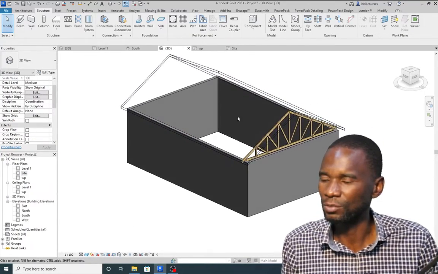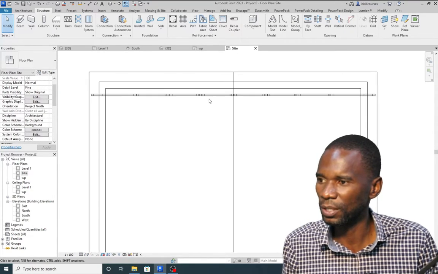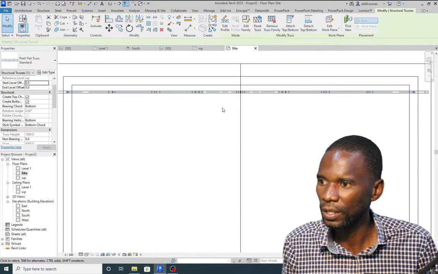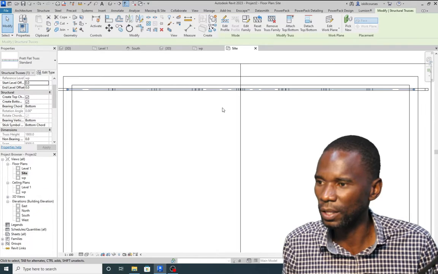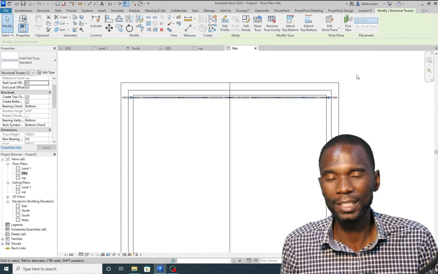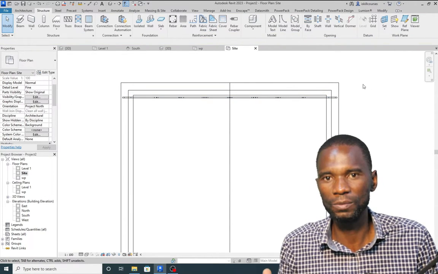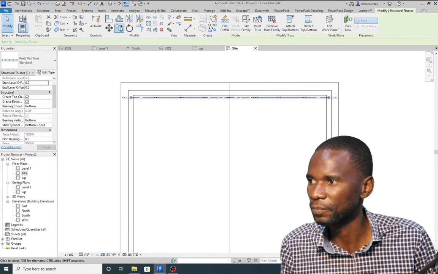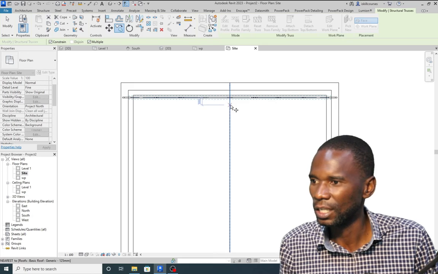Then the next thing is for me to just copy the trusses up to the end. I'll go to that view there and I'll select on that truss and simply maybe move it closer there, closer to the wall. Now you can space the truss according to the design, the way you design your truss, you can space it, but I'll just copy this truss at different locations, you see.